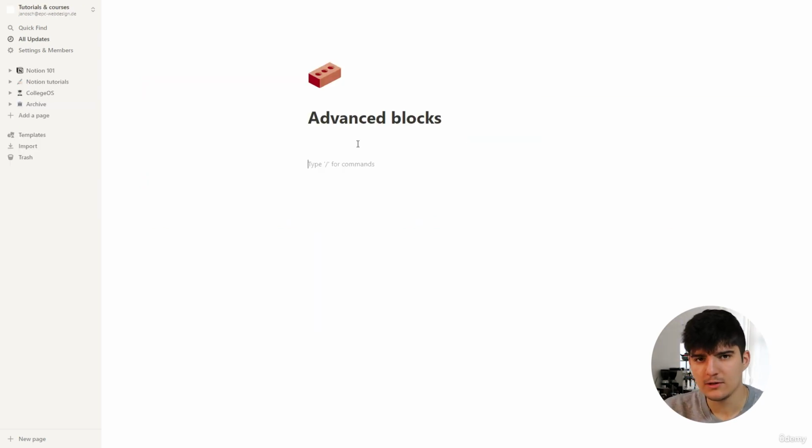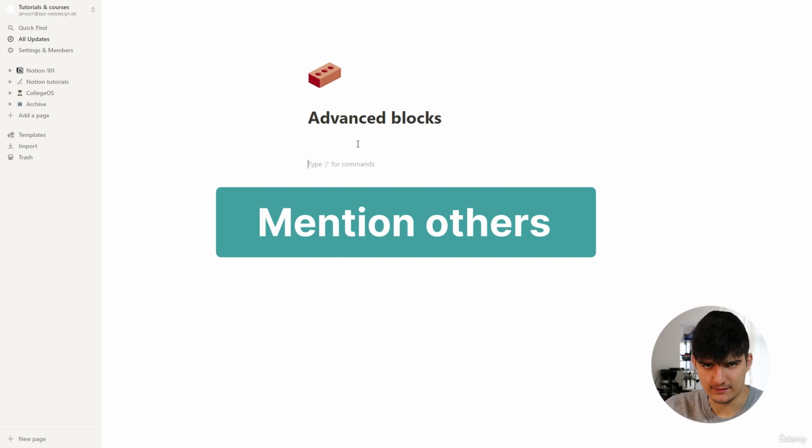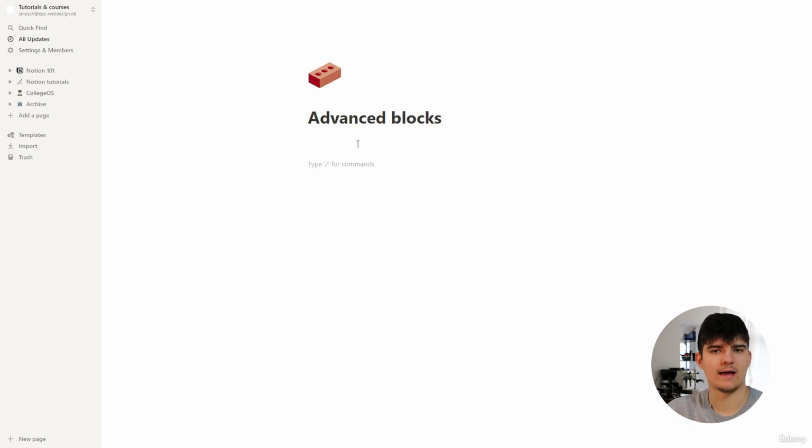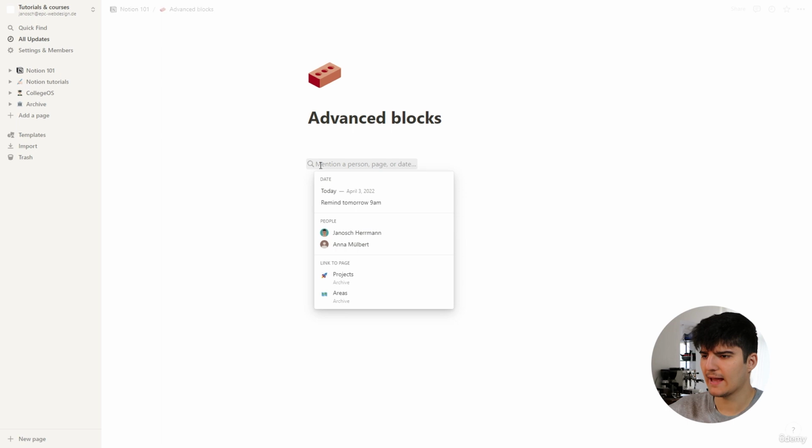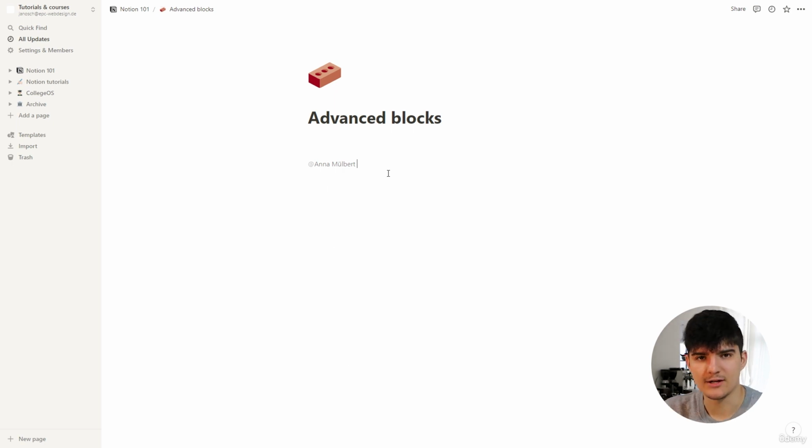If you're working in a team, you can also mention other people inside of pages, and that's really nice for collaborating on different documents together. So let me show you how to do this. This works the same way. You just type the @ symbol. And if you have multiple people in your workspace, they will actually pop up in here and you can just choose them. So they will get a notification that they were mentioned inside of the Notion workspace. So again, great collaboration feature that Notion gives you.